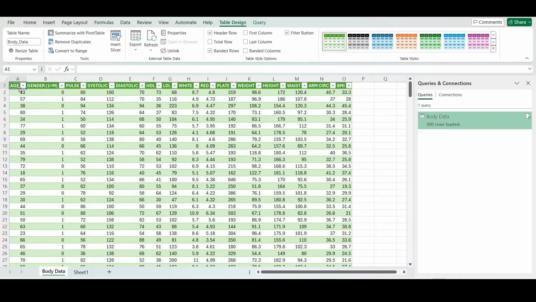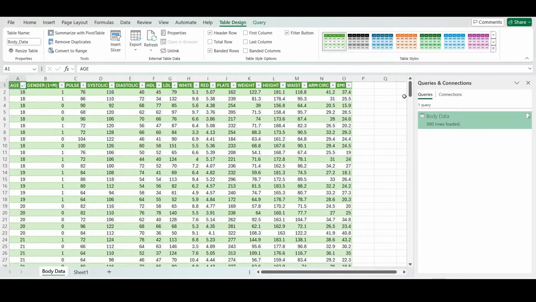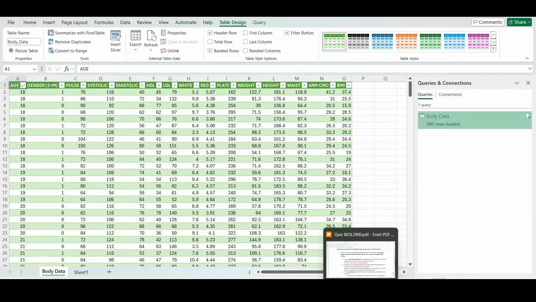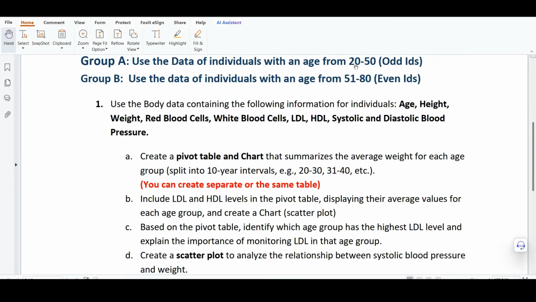This one here is also in a table. Here we can see that we can filter or sort according to the age, smallest to largest, right? So we can see the number of individuals having the age from 18 to the maximum of 80. Here it mentioned that one group can have the data analysis from 20 to 50, and the other can have the data from 51 to 80.